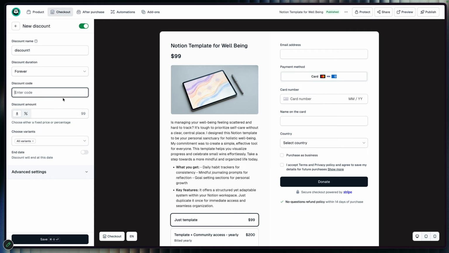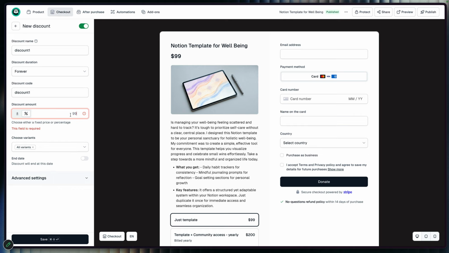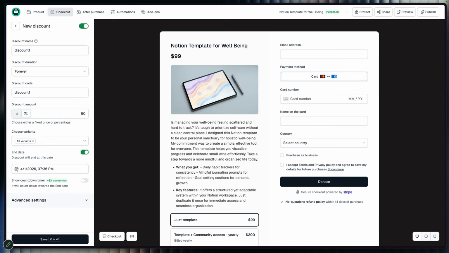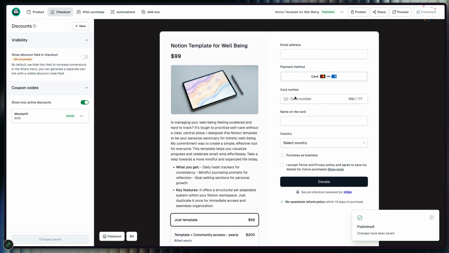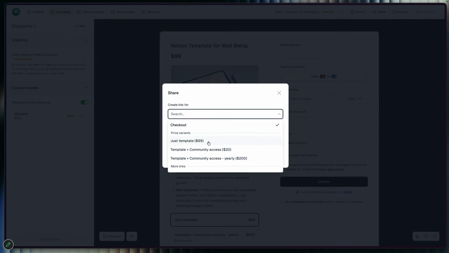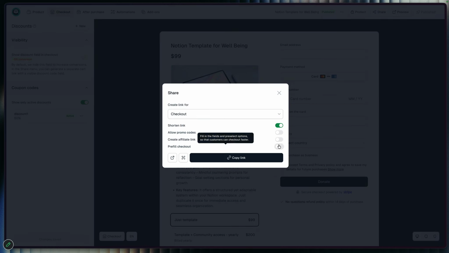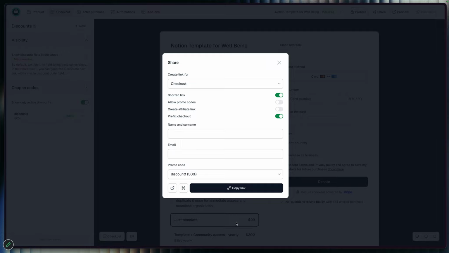Let's say forever, and let's use the same code, and let's use like a 50% discount. And let's also have an end date for this promotion, like 2 days, and also show a countdown. So now I'm saving it. This discount is active. I need to publish my checkout. But the cool thing is that there's no coupon code field, but I can go to share, and I can prefill this checkout with this discount code.